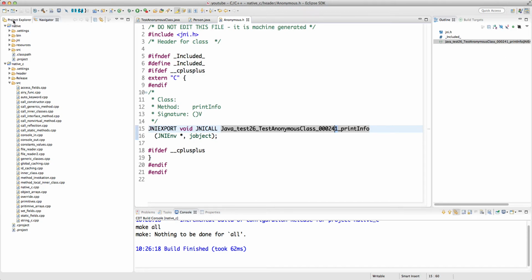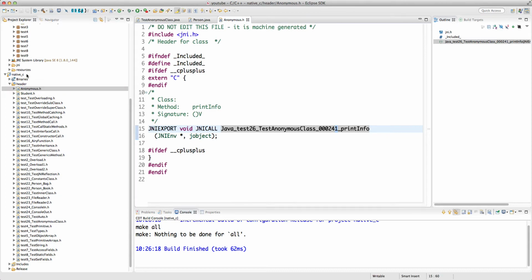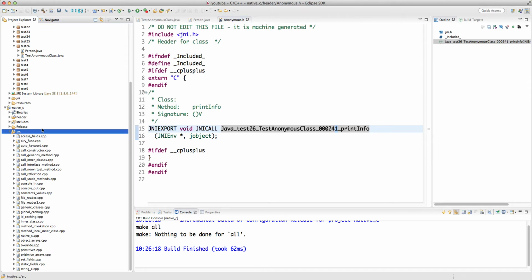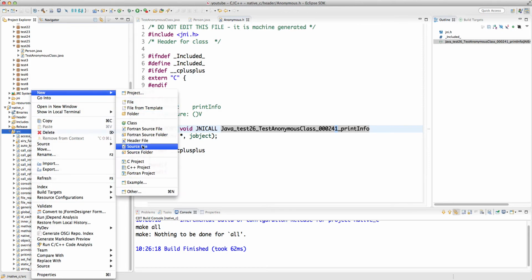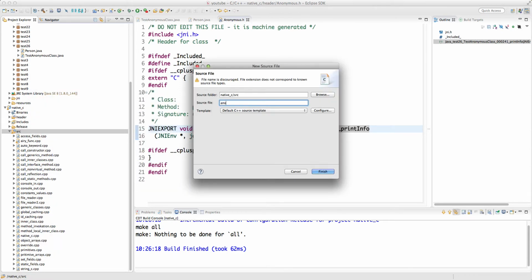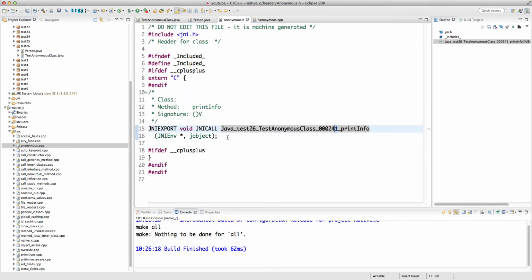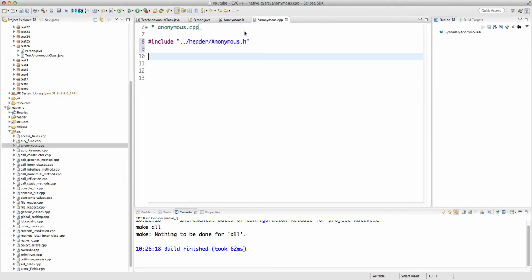So going back to the project explorer, now I have this header file. I can go to the source and create a source file. Let's call it anonymous.cpp, and as always, the very first thing that we do is include that header file, anonymous.h, and then we copy and paste the description of the function.